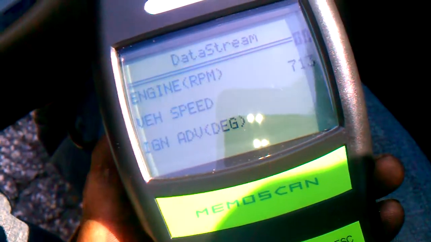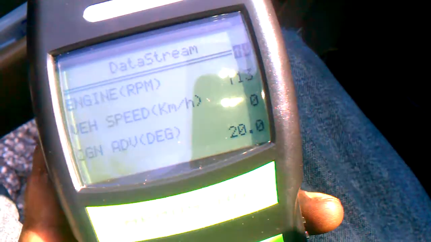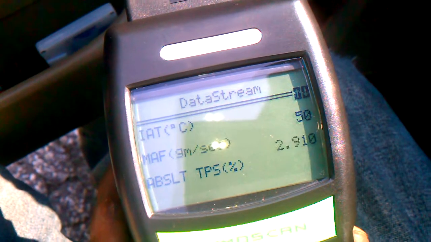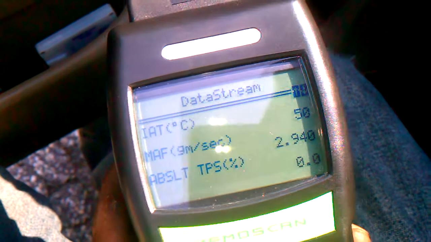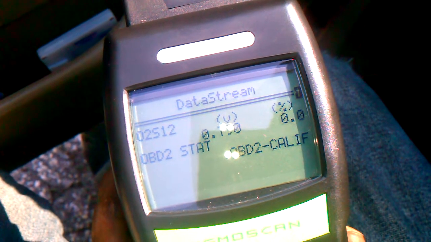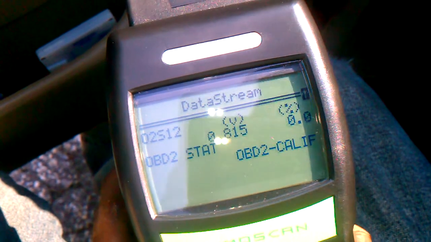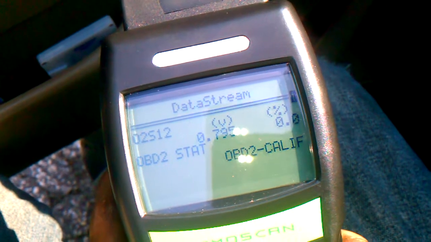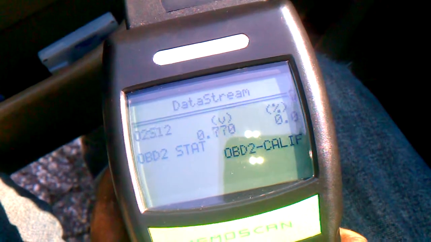Freaking sun is out, which is a good thing, but can't see anything. All right. There we go. That's all I get for data for the sensor. It's supposed to show both of them. Anybody know anything about that? That's weird.